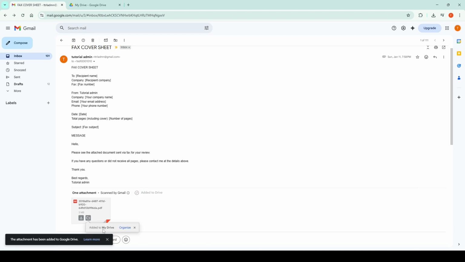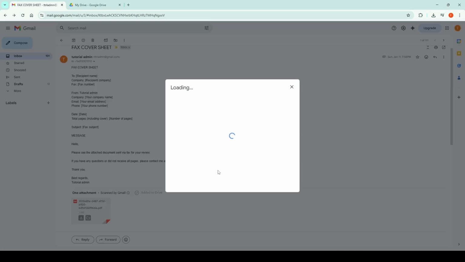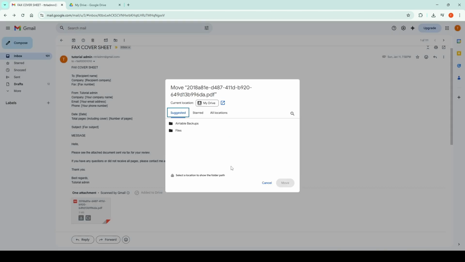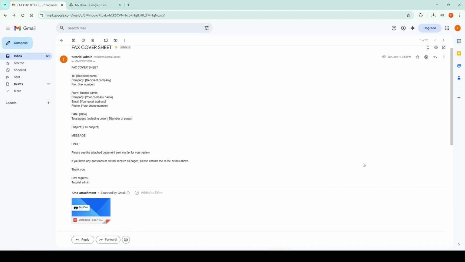If you want the fastest method, you can simply hover over the attachment in the email and click the Add to Drive icon directly from the attachment card. Gmail will immediately begin saving the file to your Google Drive. If you are viewing the file in the preview window, click the Add to Drive icon located in the top right corner. This will also send the file directly to your Google Drive storage.